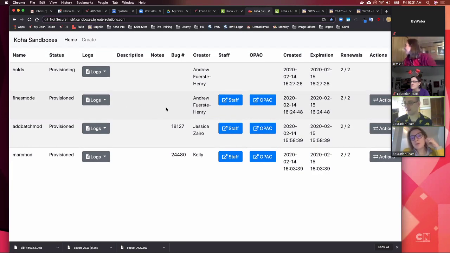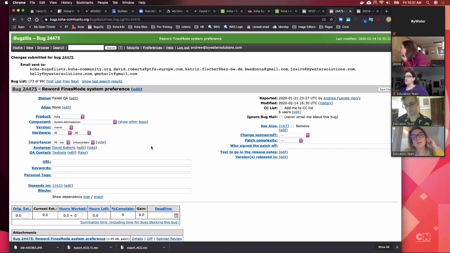Andrew, you reported this bug, so you're already CC'd on it. But if you didn't report this bug and you wanted to know where it was going from here, you may want to, as a user, CC yourself to a bug.